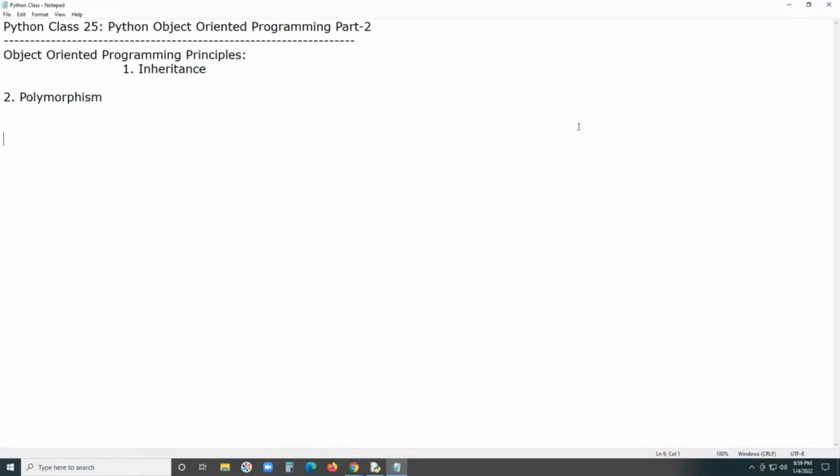Python object-oriented programming part 2. Yesterday, we started Python object-oriented programming. The important concepts, not only in Python but for any object-oriented programming, are class, objects, creating classes and objects, and methods.